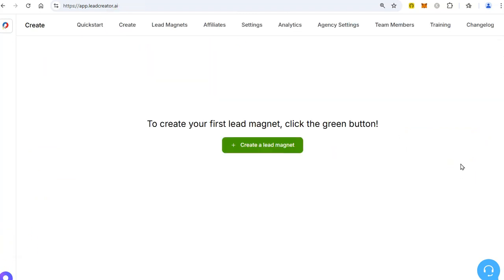Okay, so let's jump straight in and look at creating a lead magnet. I'll go through some of these headings up here later in the video, but just now we're going to click on here. We've opened up the Lead Creator app and we're going to create a lead magnet.